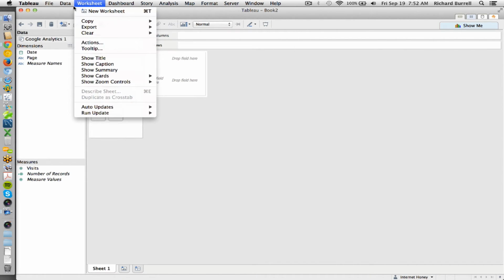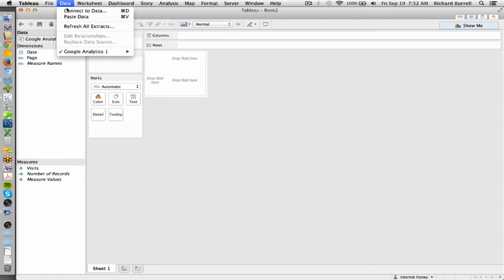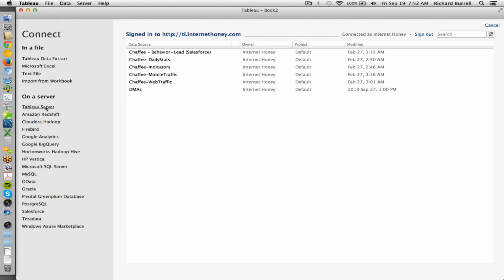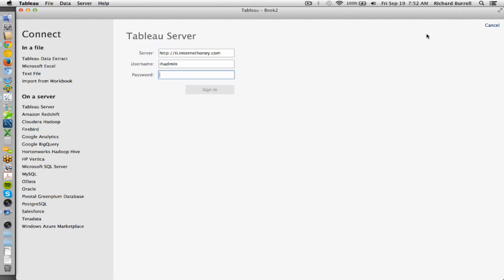To connect to a data source on the server, I'm going to go to Data and Connect to Data. That'll bring me to this very blank screen that Tableau has chosen to show us, and I'll click on Tableau Server. Now, I'm currently already signed on to the server, so I'm going to sign out and show you what that looks like.